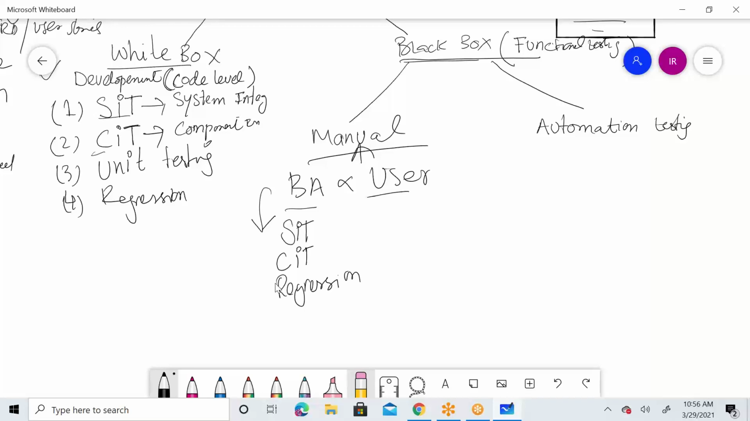Now you'll be thinking why I am using the same keywords, same terminologies which I was using for the code level testing, the development team testing. Their SIT and CIT is based on code. My SIT and CIT is based on functionality which I can see.